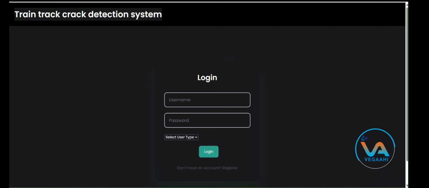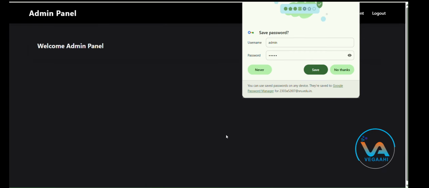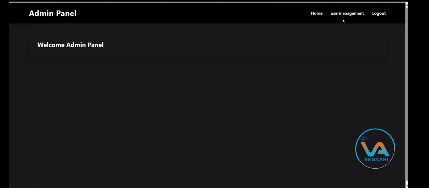First, we need to give the admin credentials. Username is admin, and now I'm giving the password. Here I'm selecting the user type as admin, login. Here this is the admin panel. We need to go to the user management.